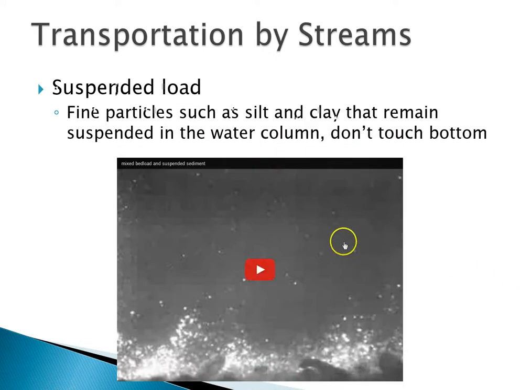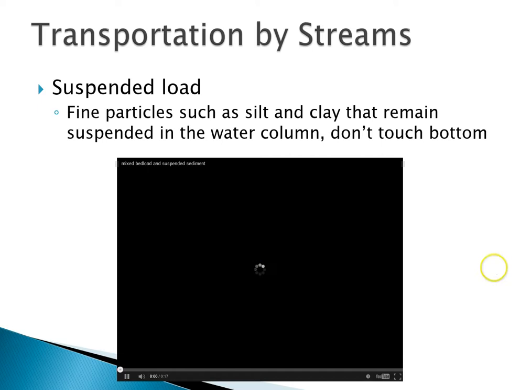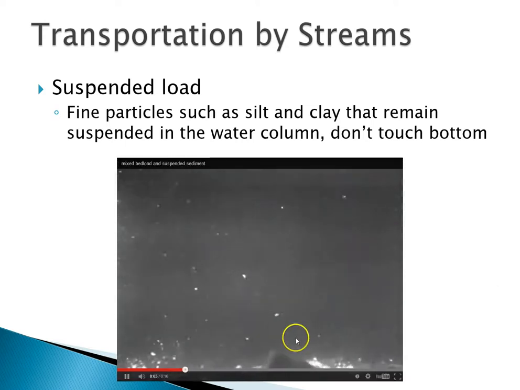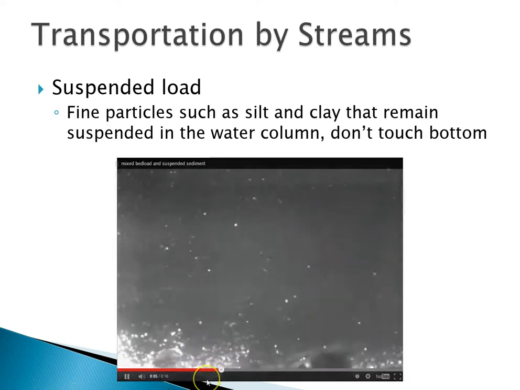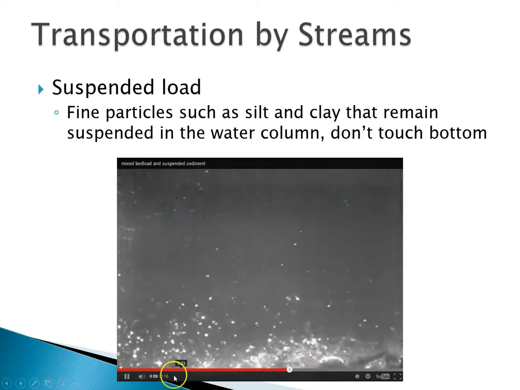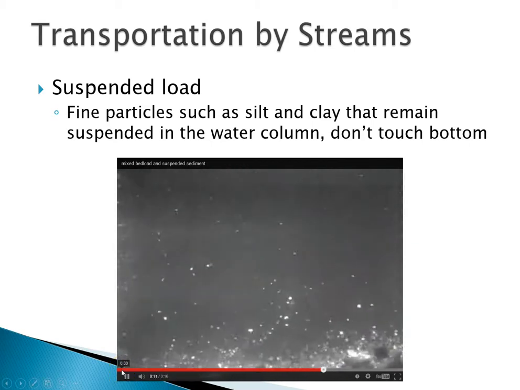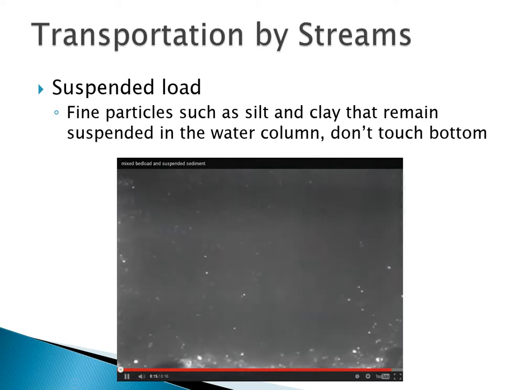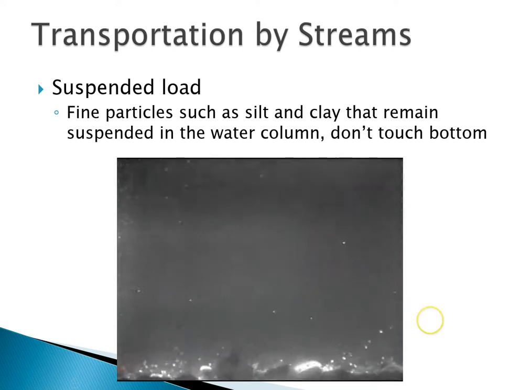Now, suspended load, if you suspend something, it hangs, right? So suspended load in a stream is either silt or clays that are suspended in the water column, and they don't actually touch the bottom. So this is an example from a water flume in one of the labs at ASU. Dr. Schmeckley runs this lab. I actually took a rivers class from him.